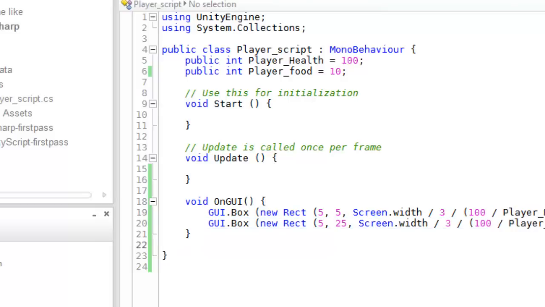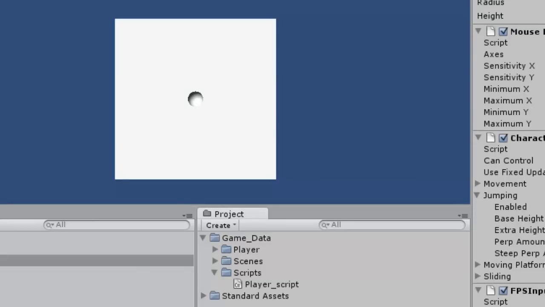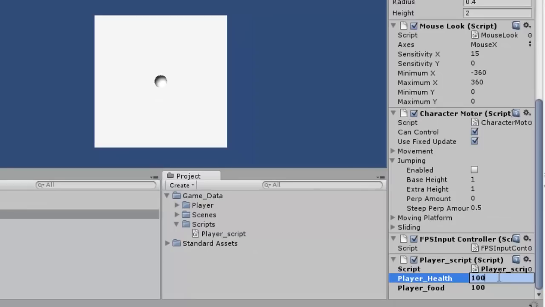So go back to Unity, and let's say we set the player health to 100, and wait for that to load. 110, and we'll also set the player food down to 10, and we play this.